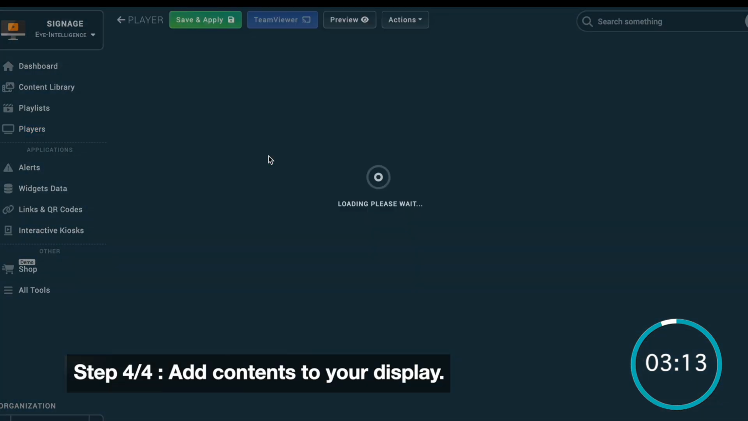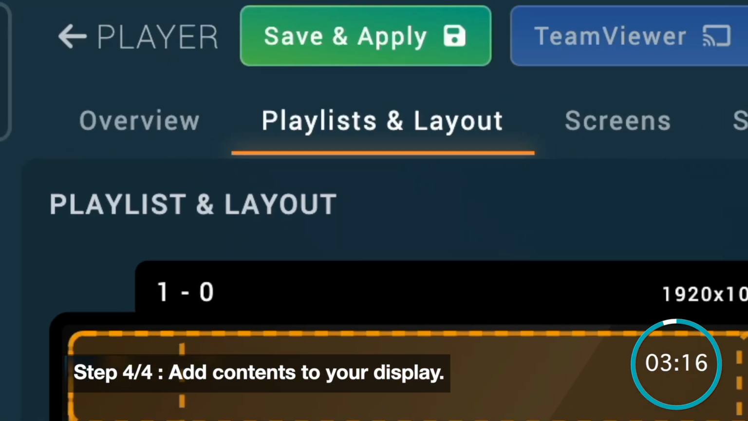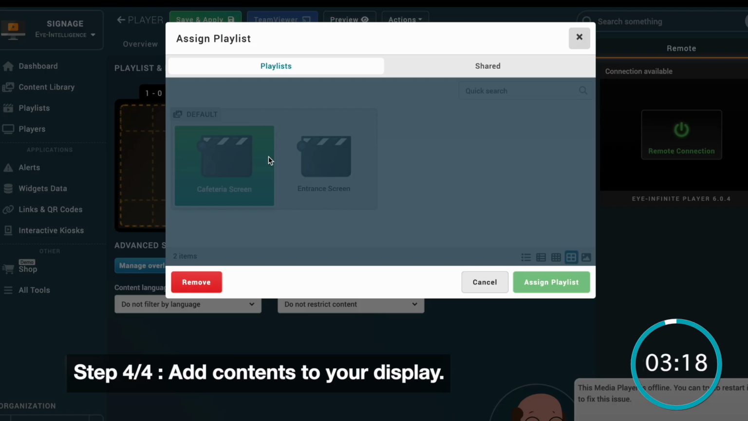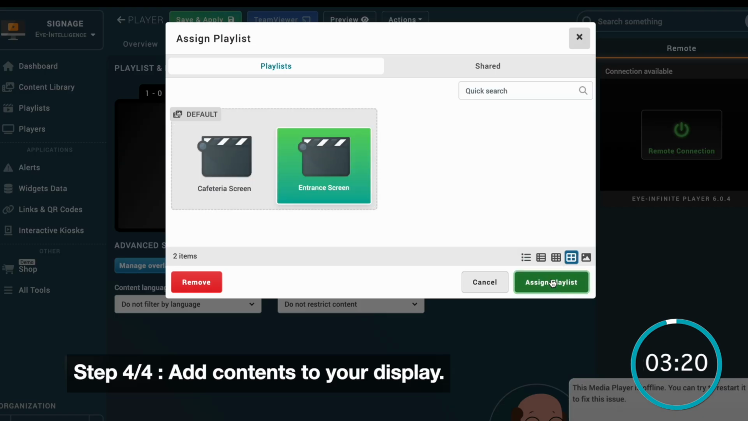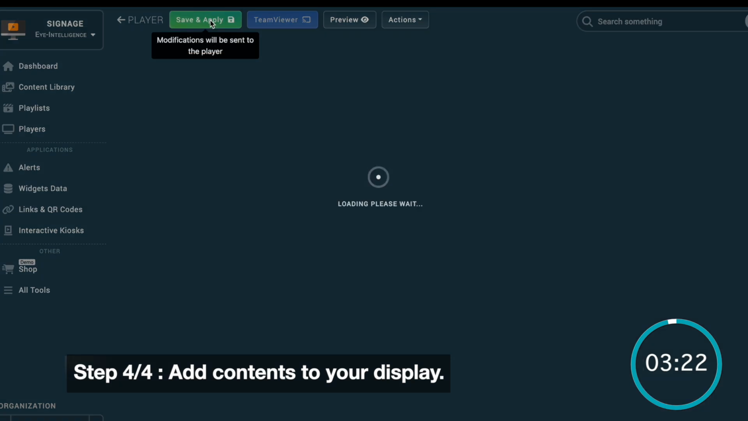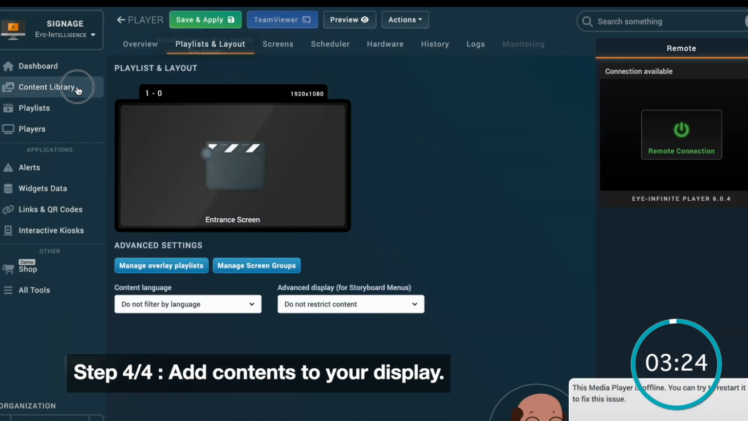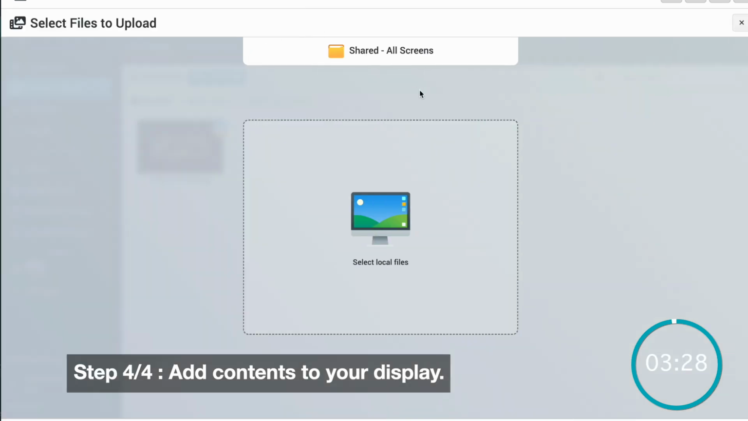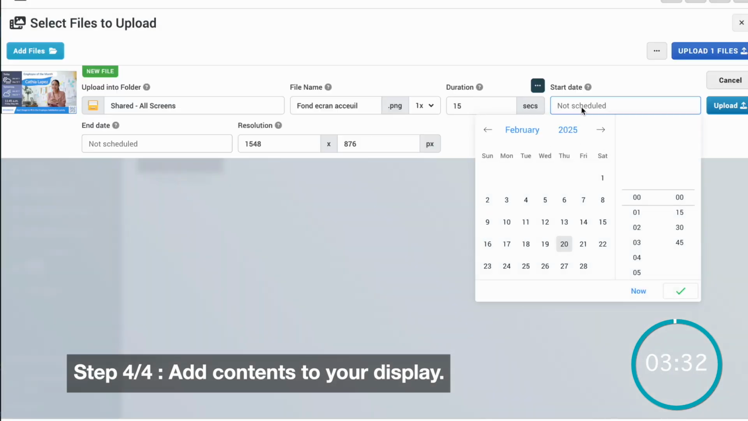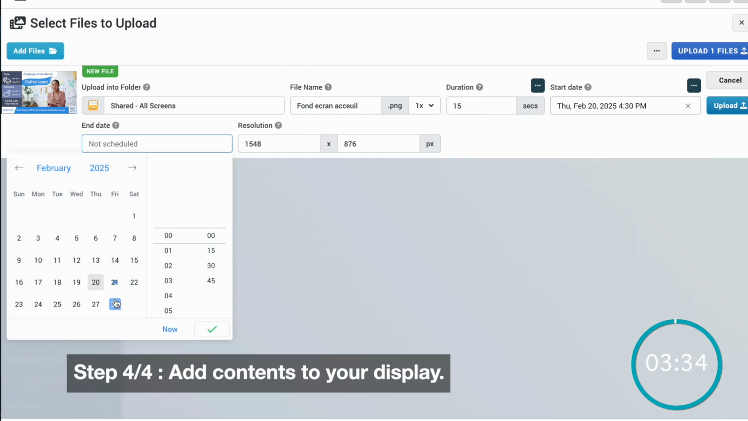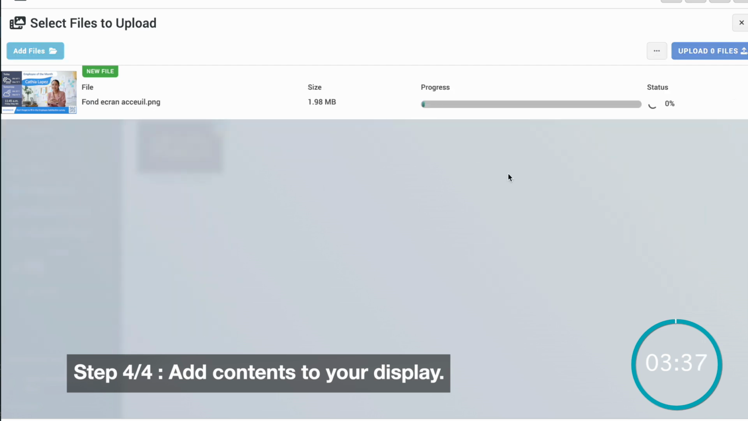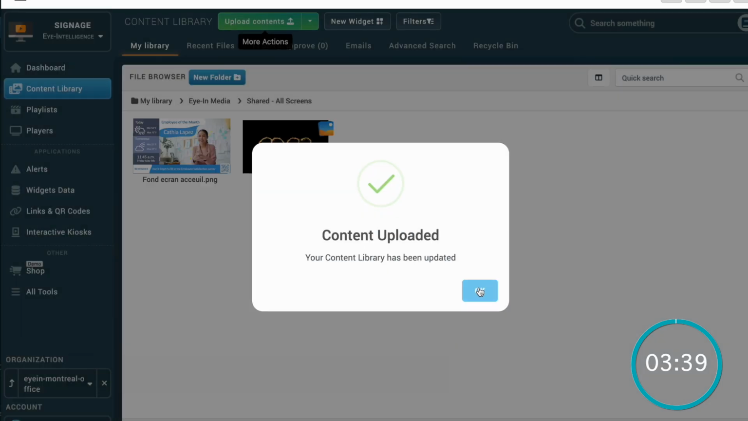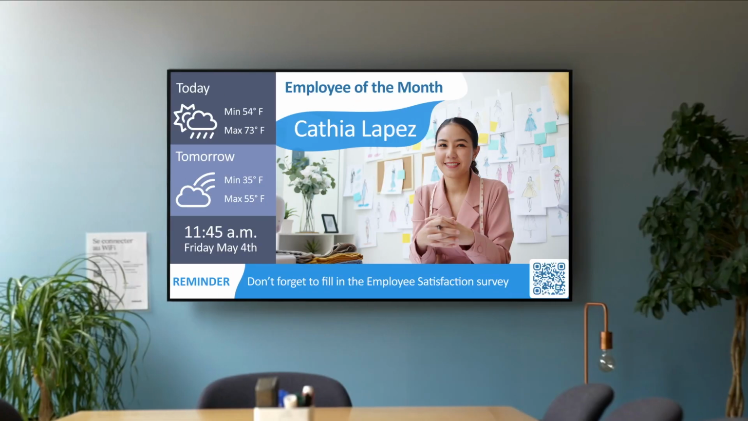Click on the player you just added, go to Playlist and Layout, select the box and a playlist, then save. Next, go to Content Library. Select where you want to add your content, this screen or all your screens. Click on Upload Contents, select the picture you want to display, choose the start and end dates for its display, and then click Upload to finalize the process. Congratulations! Your display is now ready to use.